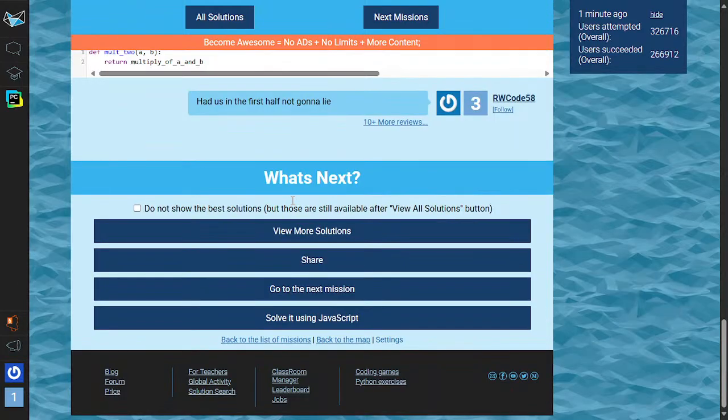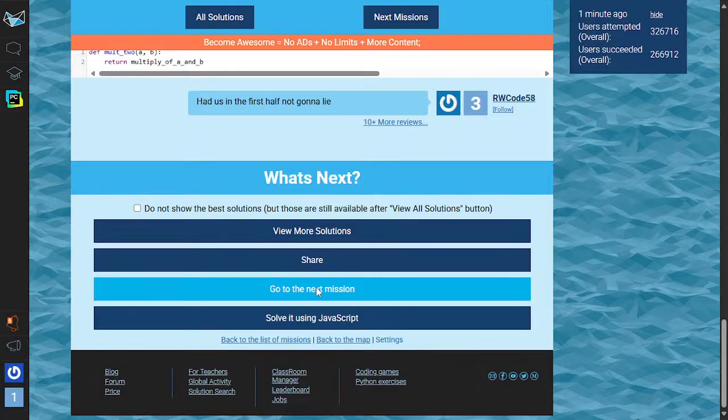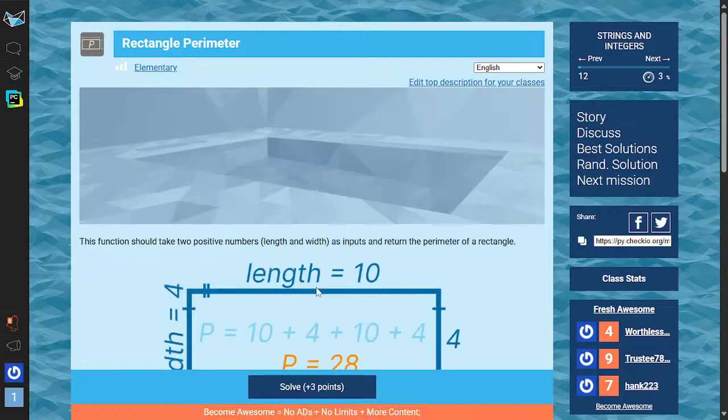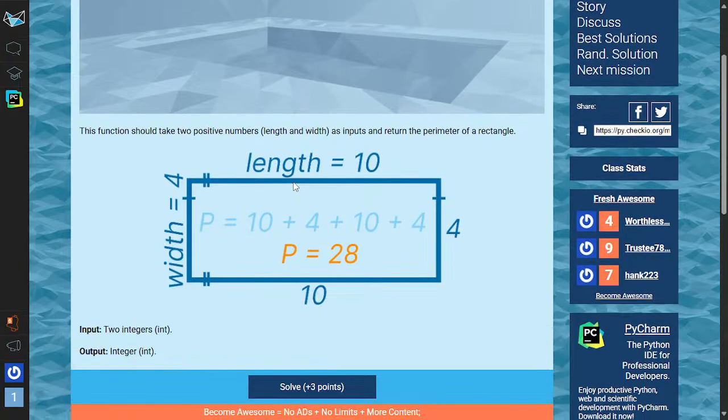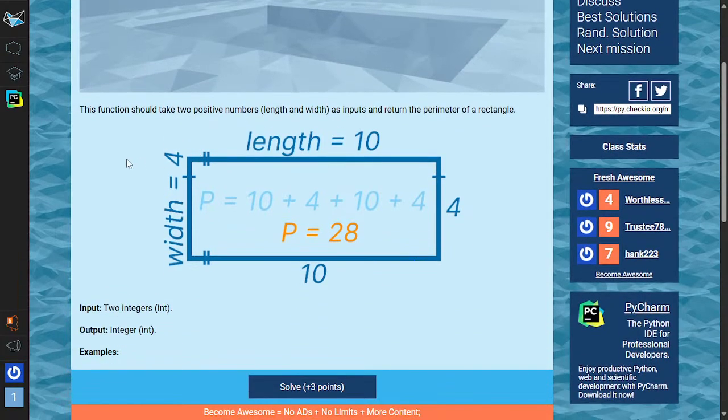Now you can go to the next mission, and if you want to solve it in JavaScript, you can also solve it using JavaScript, but we are focusing mainly on Python. So now for the last but not the least task that we're going to be doing for today's stream. Today we're going to be learning about rectangular perimeter, just as an additional learning example. It says this function should take two positive numbers, length and width, as input, and return the perimeter of a rectangle.